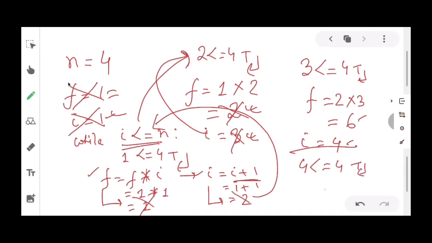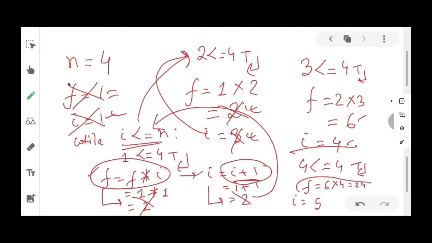So it will come inside the loop again. What is there inside the loop? At first f equals to f into I is there inside the loop. So what we'll get here? F equals to f into I. What is f? F is 6. 6 into I is 4. 6 into 4 is how much? 24. And then I equals to I plus 1. This line will be executed. What is I? I is 4. 4 plus 1 is 5. So now f is how much? F is 24. After that again the condition will be checked.